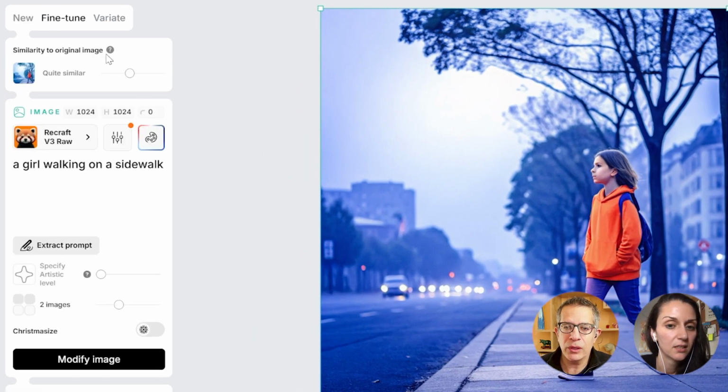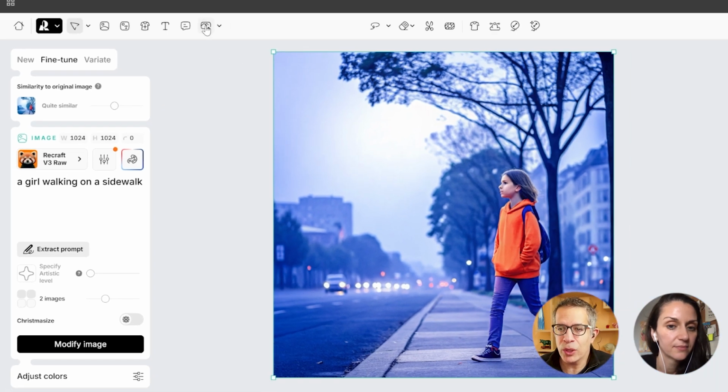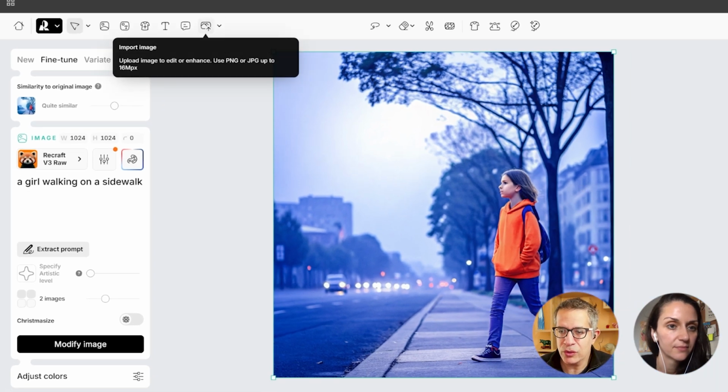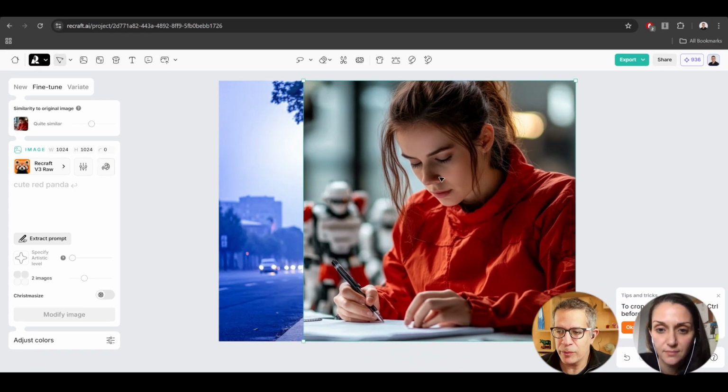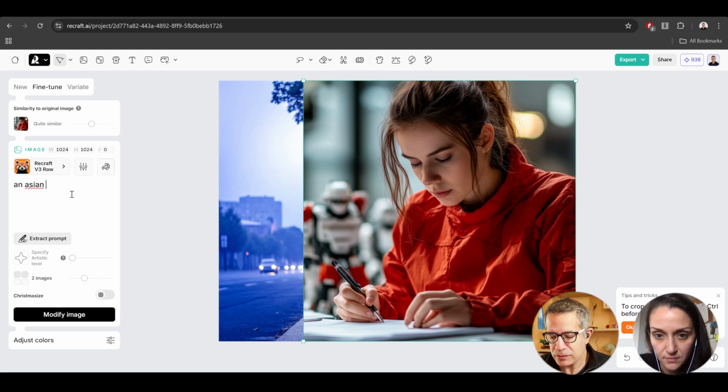So you can say, okay, look, I want the same thing, but make it different. That's why you can upload an image. So I could upload an image from my hard disk and use it as a reference and say, okay, I want an image similar to this. This doesn't have a prompt attached to it. So I can say an Asian woman sitting at her desk working, make it, well, let's say very similar, but the difference is it's an Asian woman.